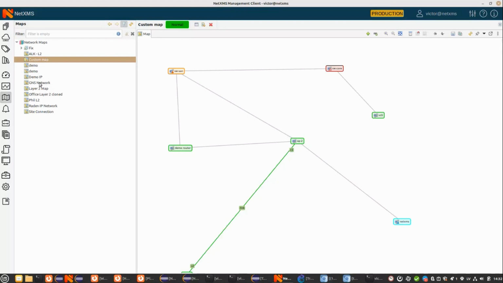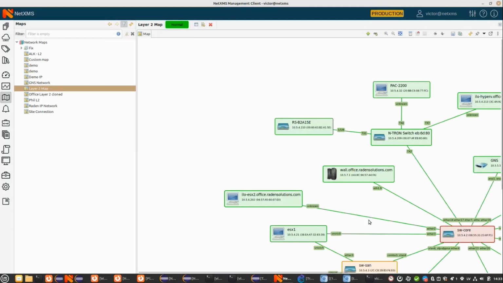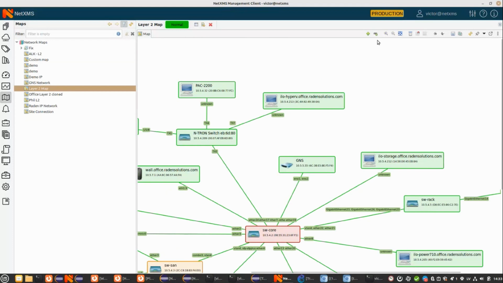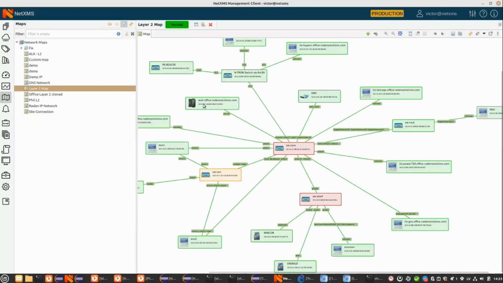There is an automatic map. So this, for example, is an automatically built topology map for a lab environment. This is another example of an automatic topology map. You can zoom maps in and out. You can change how the objects are represented. So here we call it large labels. So you see there's a lot of information about the device on the label.